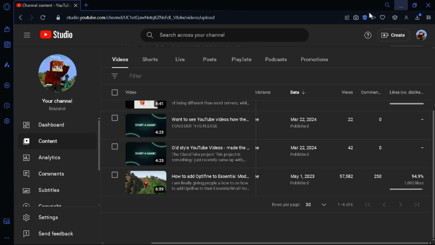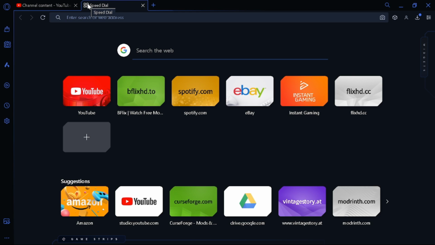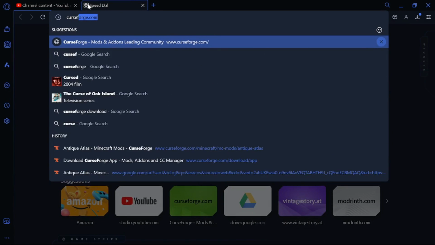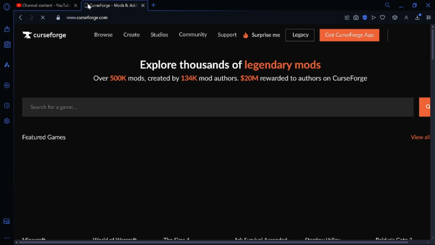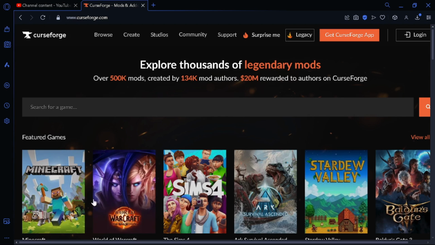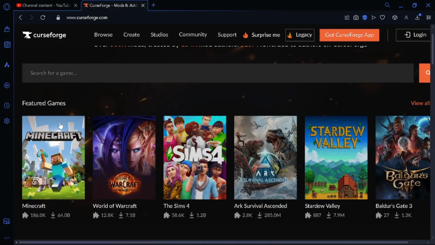But here we go. This is all we have to do. First and foremost, instead of doing it like it was last time, you want to use CurseForge. This works the same way in Fabric as it does in Forge. So all you gotta do is search up curseforge.com and it'll bring you to here. And you'll see that Minecraft is actually the most used game on this modding platform.